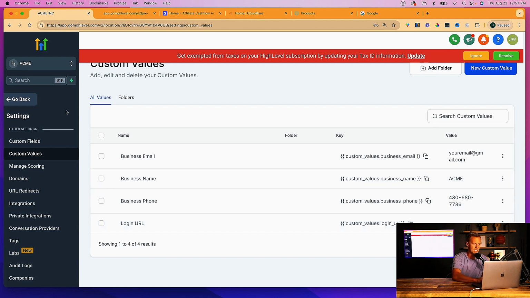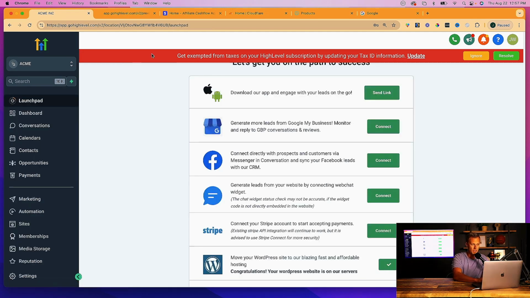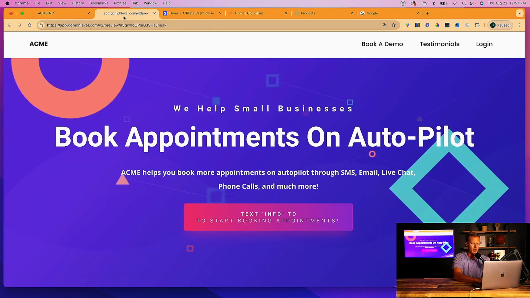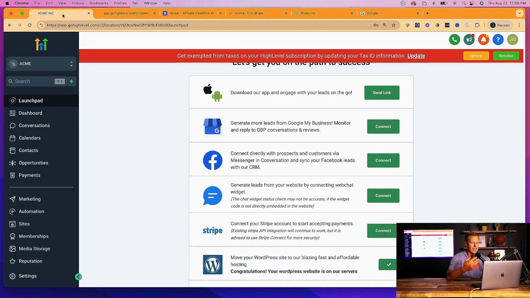Okay, now the next step, what we want to do is go set up a calendar so that once somebody actually texts the phone number, so if we come back here to the preview and refresh that, it's going to say now text info to 480-680-7786 or start by booking an appointment with us right there. What we want to do is set up a calendar so the AI bot can direct them to the calendar so they can go through and set up an appointment with us.